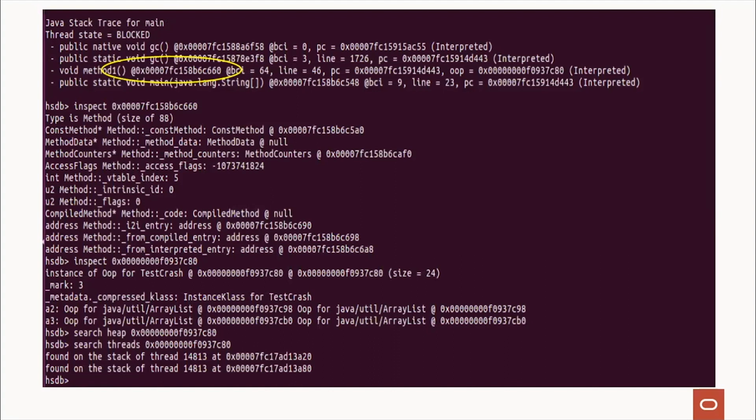We can also examine or inspect a particular address which we might be interested in. For example, in this case, I want to see the internal details or internal fields of a method at the highlighted address. Here I can use the inspect command to see the internal fields of a method object. It also allows us to search for a particular address within the Java heap, or search for that address in the stacks of various threads running in the application.